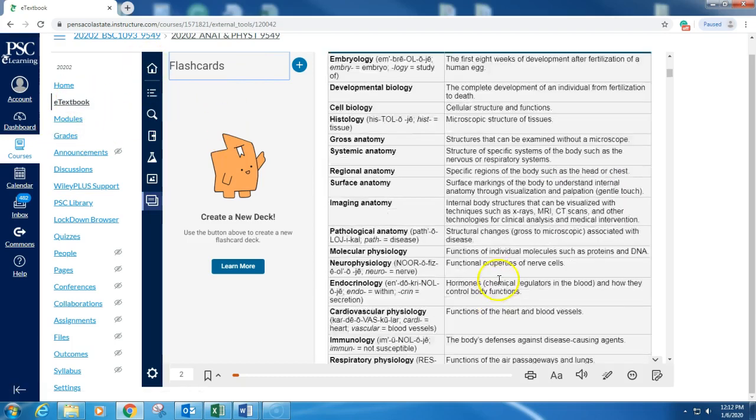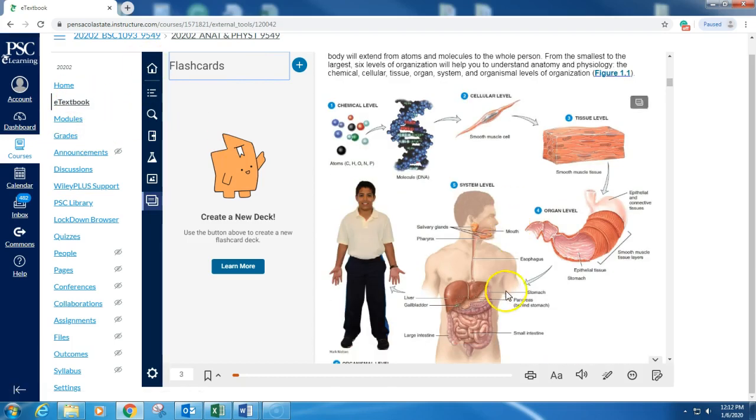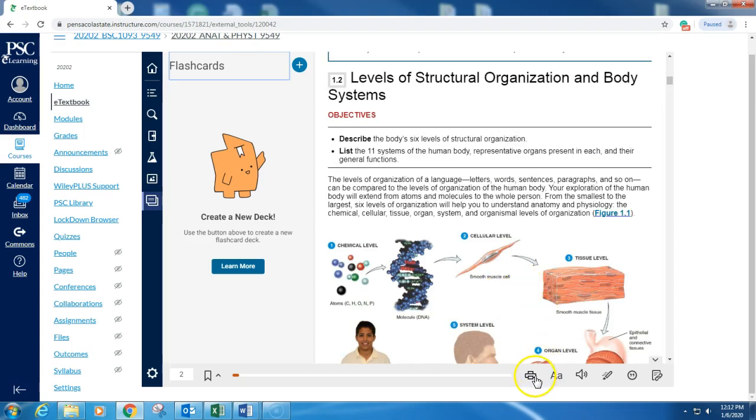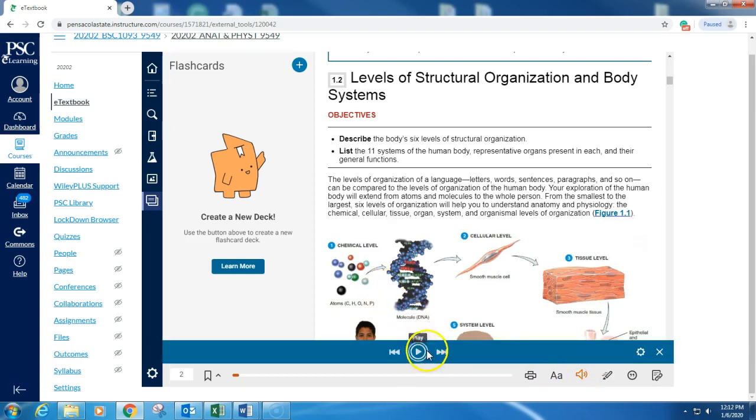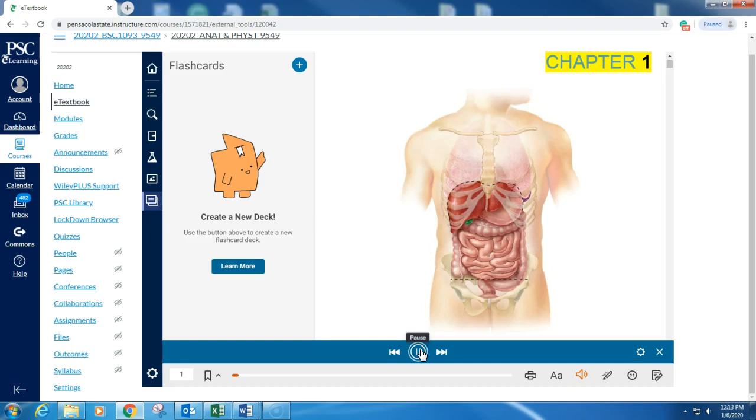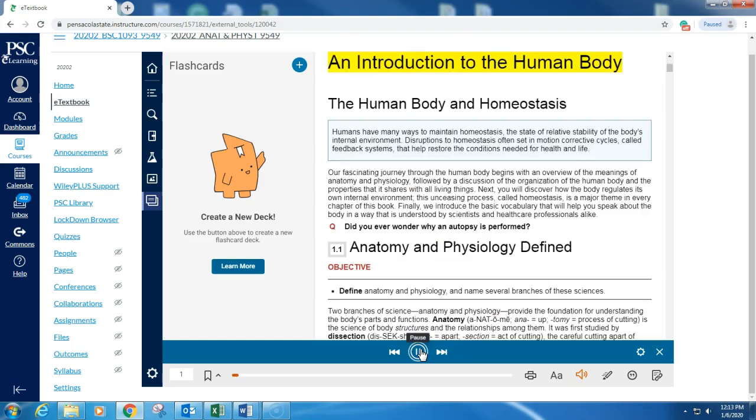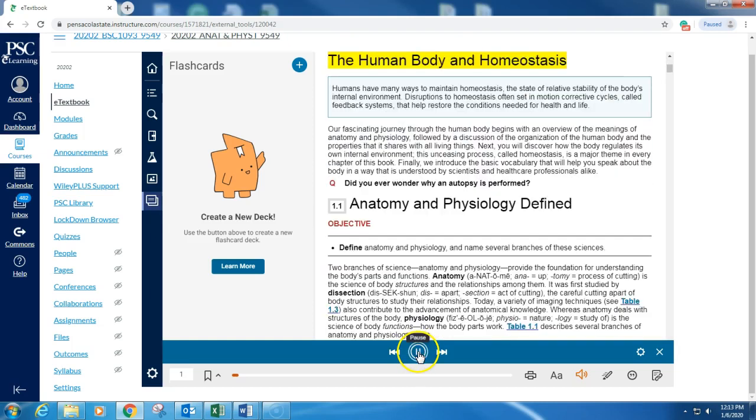All right, now textbook, again, it's a textbook, guys. You know what to do with a textbook. You can print it if you wish to. You can enhance the formatting, make it easier to read. You can get it to read to you. So, Chapter 1, An Introduction to the Human Body. Yeah, pretty cool, right?